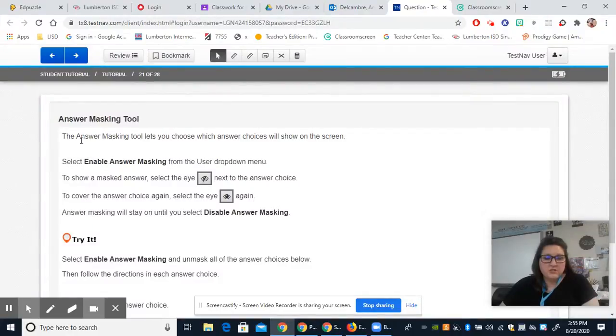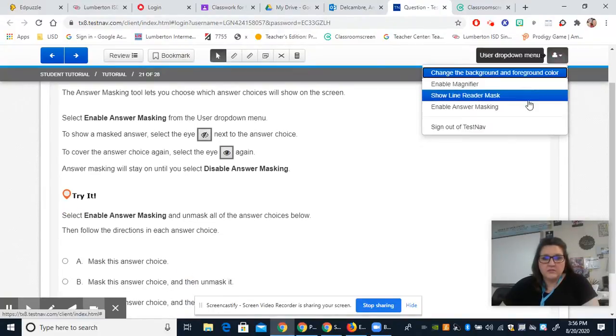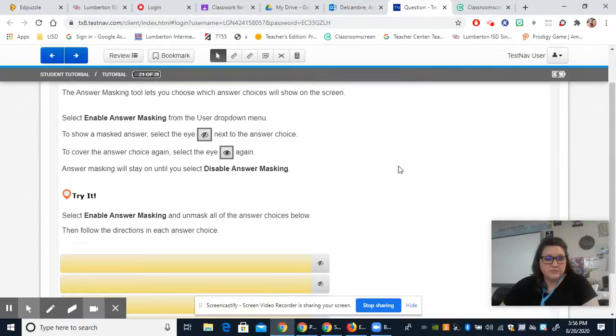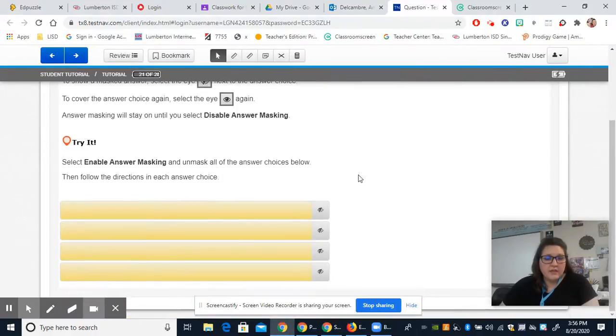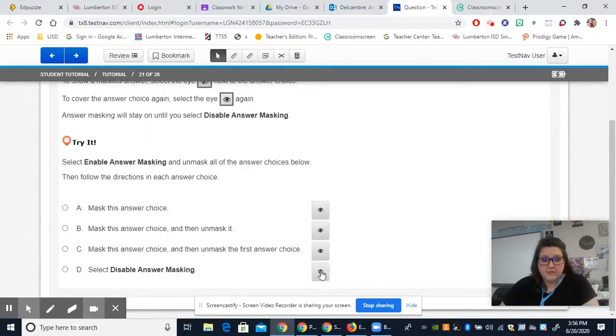Answer masking tool. The answer masking tool lets you choose which answer choices will show on the screen. So select enable answer masking tool. And then follow the directions: mask the answer choice, then unmask it. Do you see how it just goes one answer choice at a time? It doesn't give you all of them. You can look at one, read it, think about it, then go to the next one. Maybe read it, see that that does not apply, then use the answer eliminator.